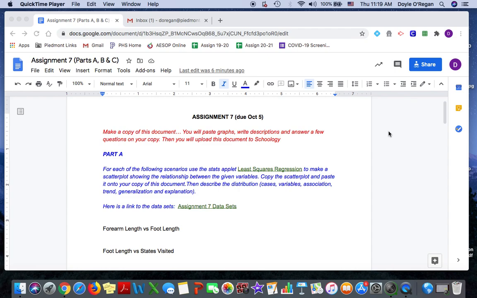Well, hello, young statisticians. This week we're going to move into a new kind of unit or topic. It has to do with things we call scatter plots and lines of best fit and correlation and a few other big words I'll be throwing at you over the next few weeks.